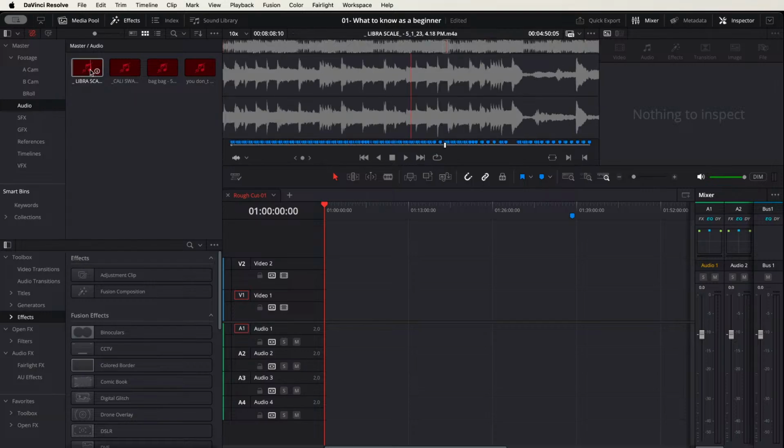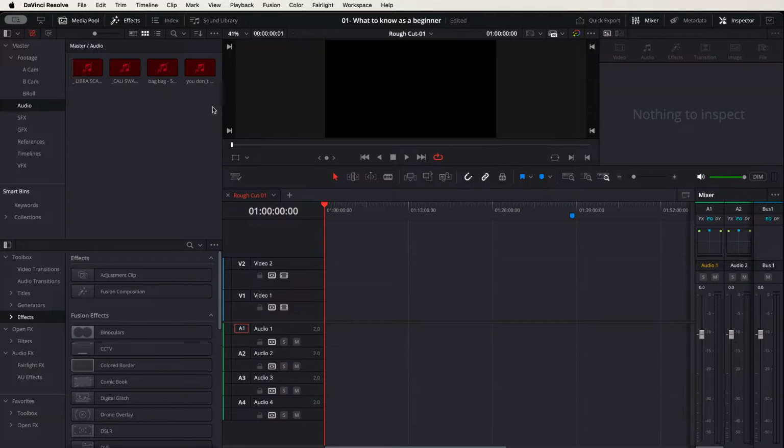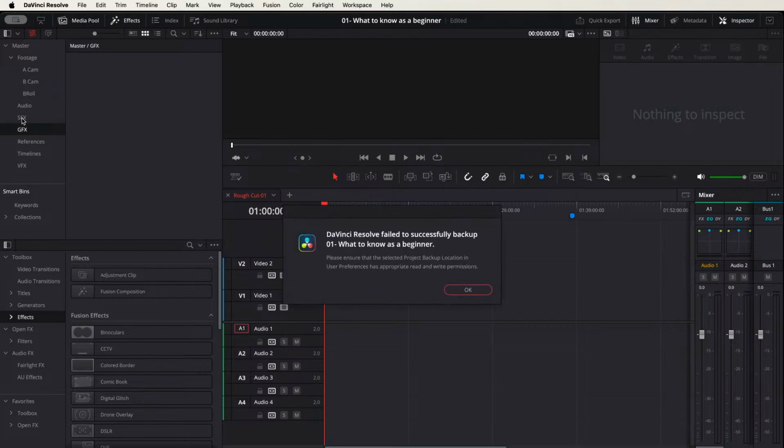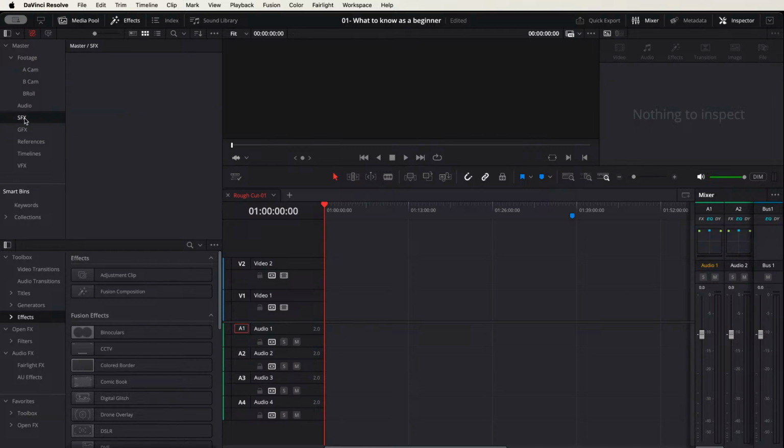Now, audio. Come in here and we'll delete those. We're going to delete those. We got footage. We'll come back to audio. We've got sound effects, graphic effects. Sound effects are things that you use for your sound design. Okay, so your sound effects is what you would use for your sound design.